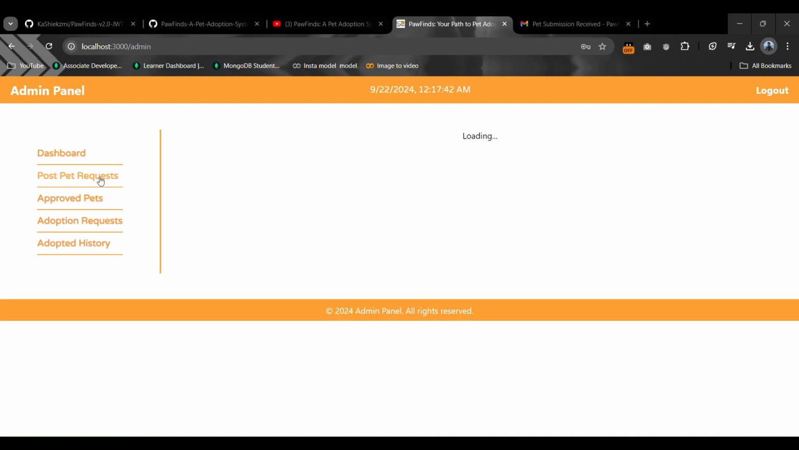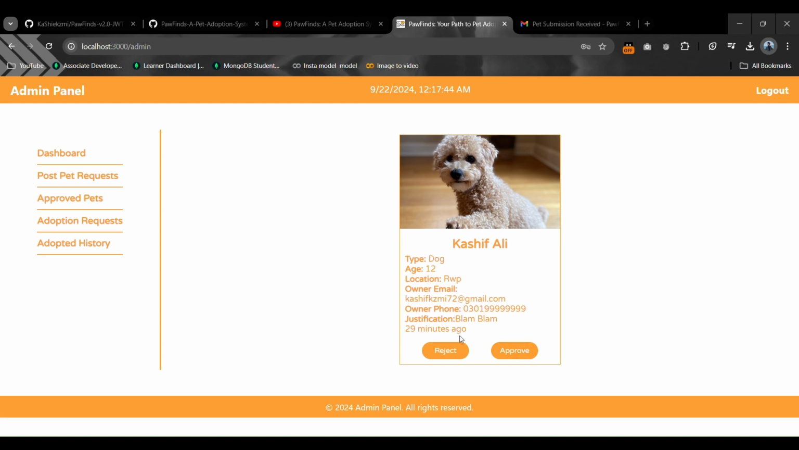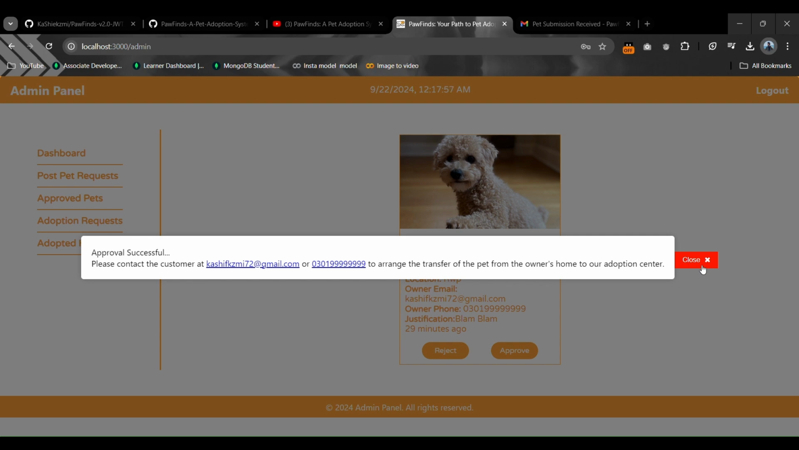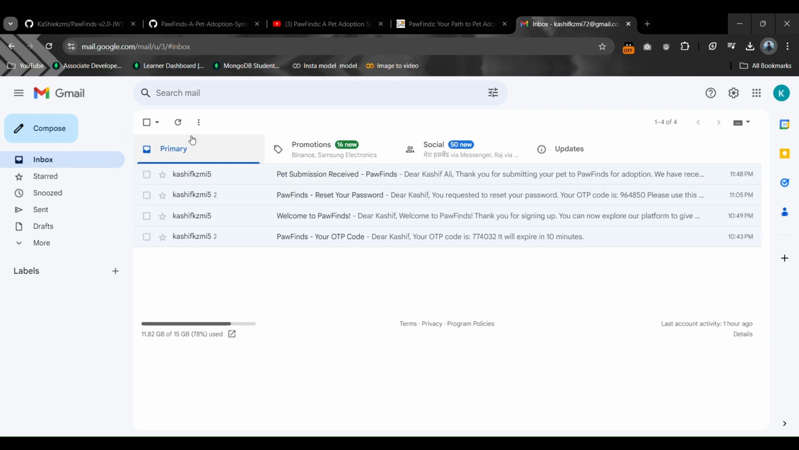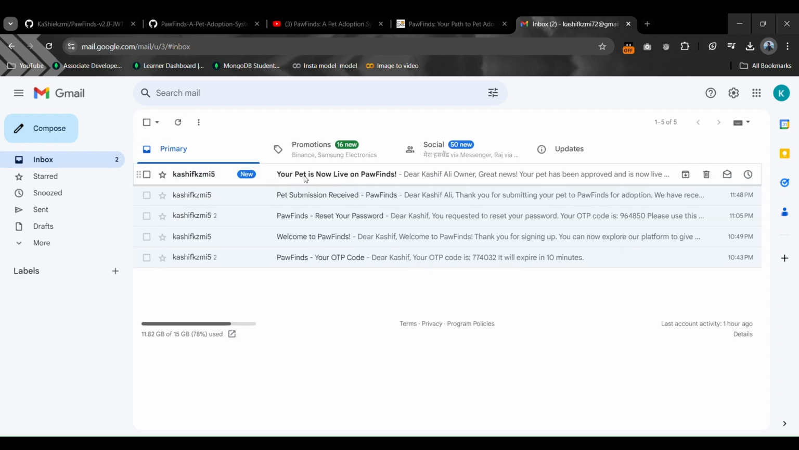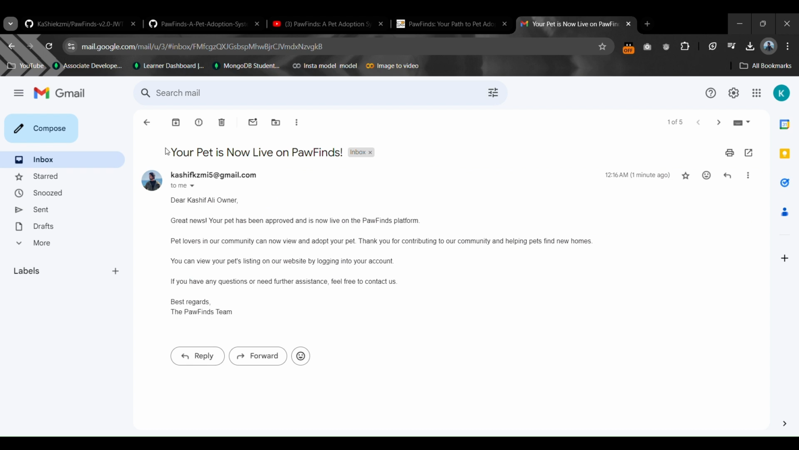And if we come here to post pet request, and if we reject or approve the request, our system will send a related email to the user. Let's suppose we approve that pet. Now we have shown our approval successful pop-up. And if we come to our Gmail and refresh this, yes, now we have received an email with subject your pet is now live on Pet Finds.